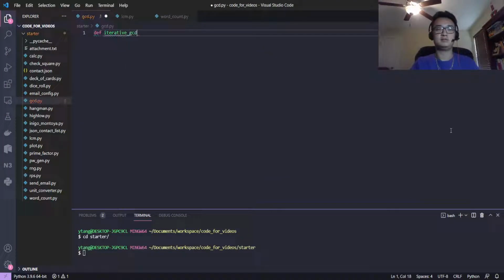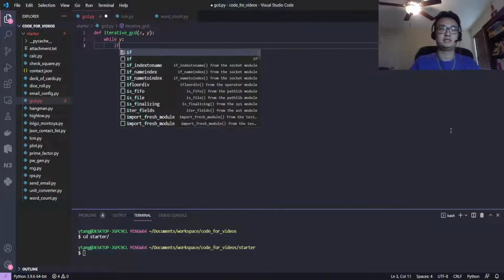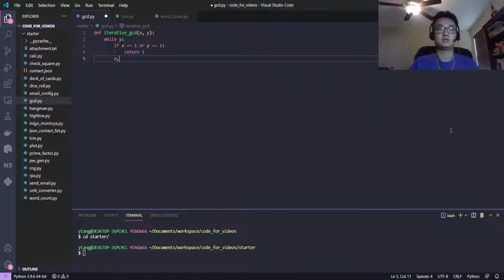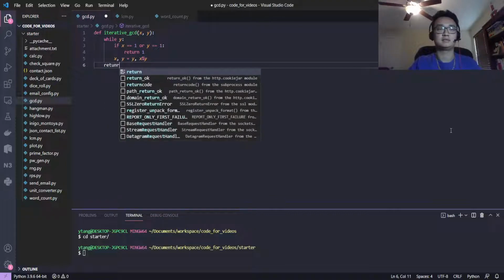Iterative GCD. So we're going to use x and y here. While y, which means while y is not 0, basically. So let's do the early stopping method. If x or y is equivalent to 1, we know the GCD is going to be 1, because you're just going to subtract 1 multiple times until you get to 1. So let's return 1. And then otherwise we're going to set x and y to equal y modulo x and y and x modulo y. I guess it doesn't really matter which way you do this. And then at the end, we're going to return x.